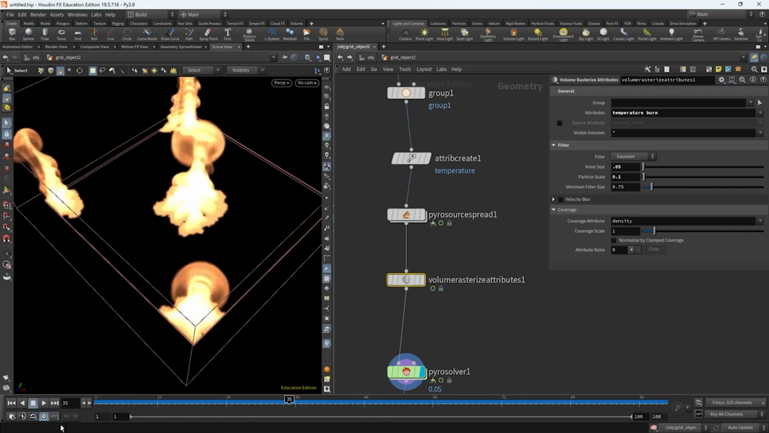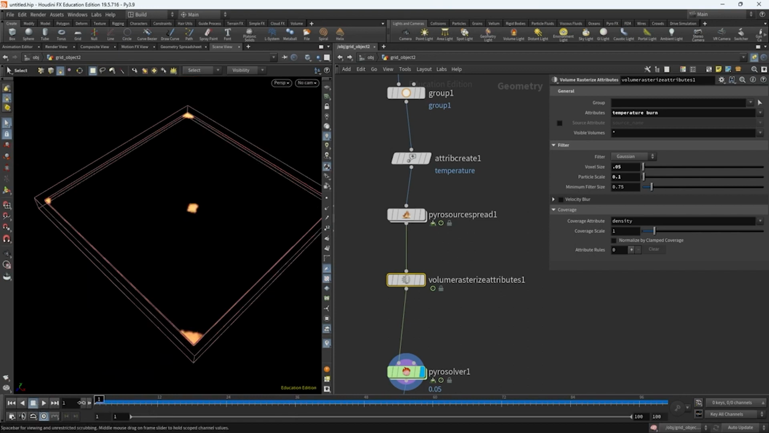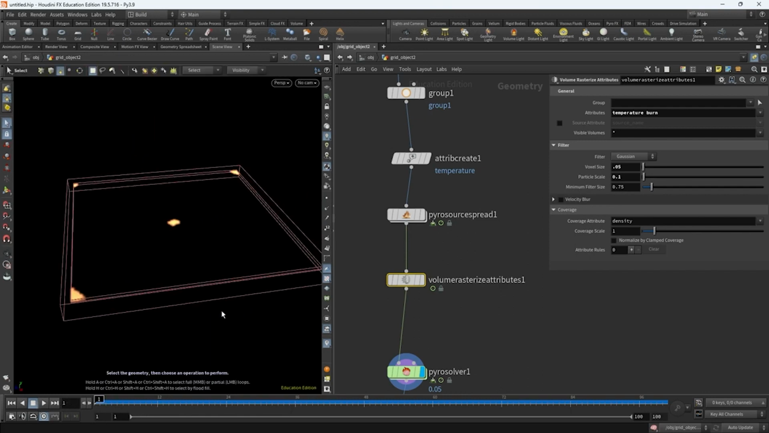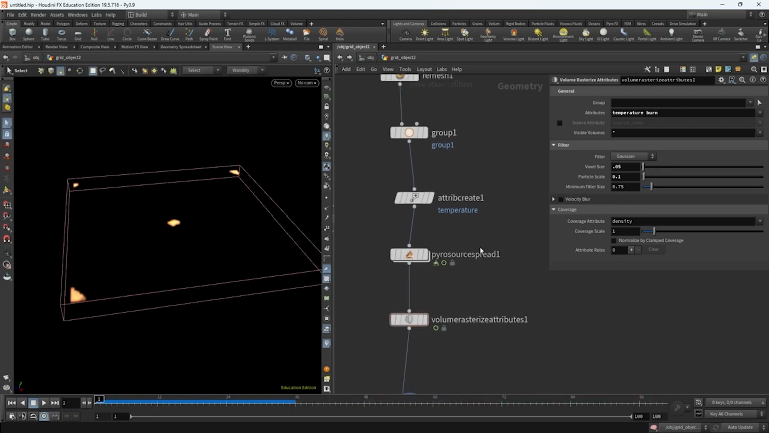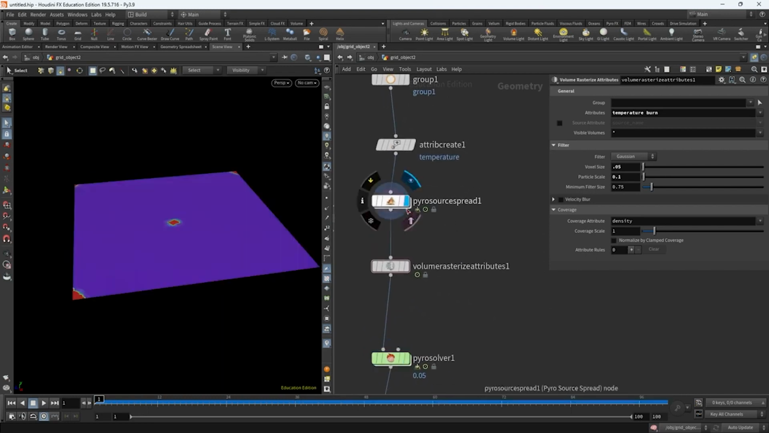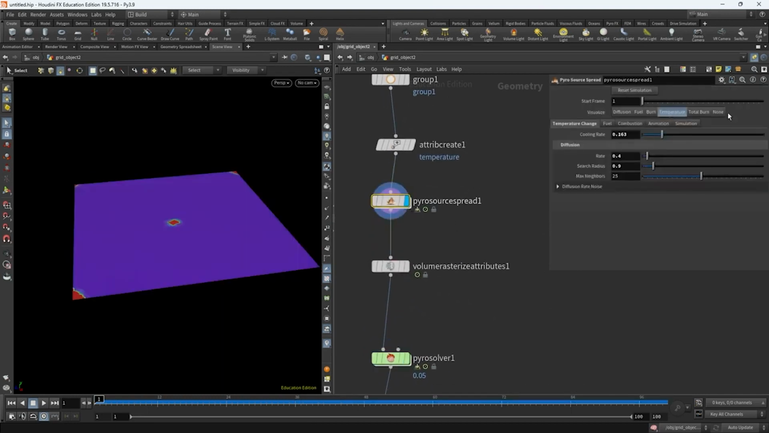Okay. Now let me just. I guess we might just spend a few minutes with regards to this one, right? Because there's really a lot of things you can do with the pyro spread node, guys. Okay. Because as I mentioned, this is just a visualization, right? You're supposed to put this back to none.